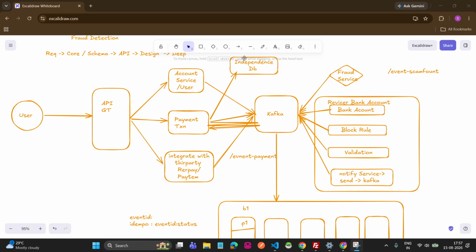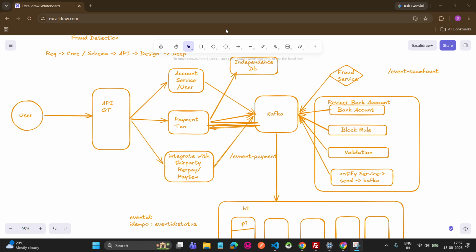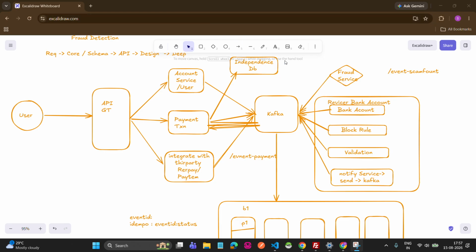Okay, so the next question the interviewer might ask you: suppose some event which the consumer is trying to consume, but it is failing again and again. So will Kafka or the consumer consume that particular event or not?